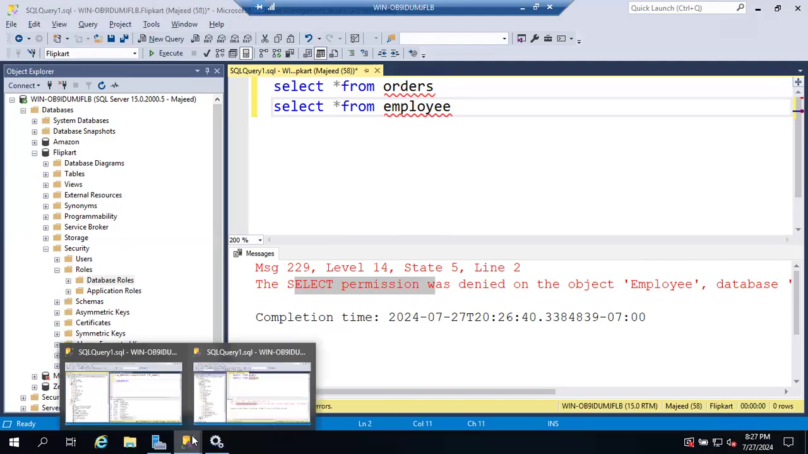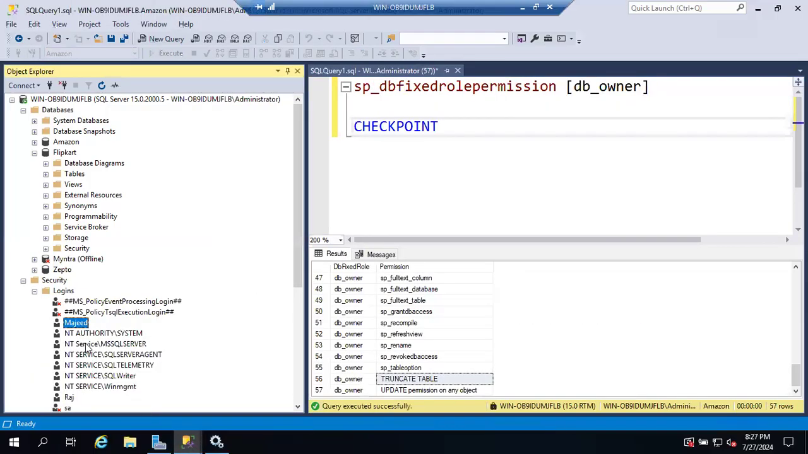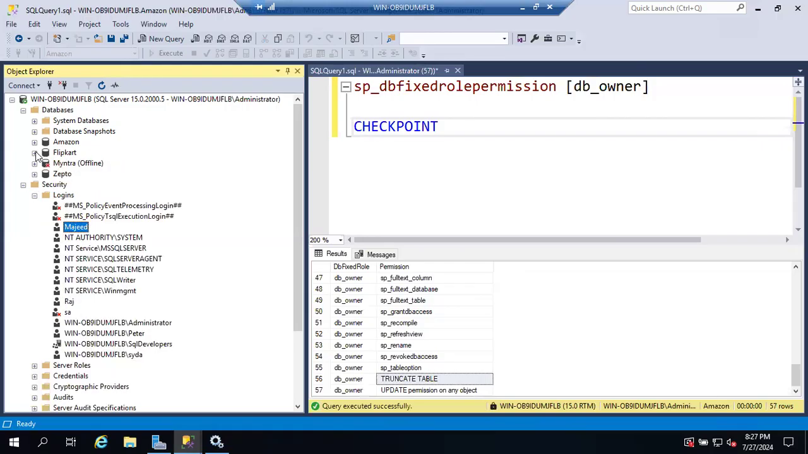Now let's go to the administrator connection. Okay, now go to user properties, add table, right? So where can we see the Majid user, guys? Where can we see the Majid user? Logins. Okay.